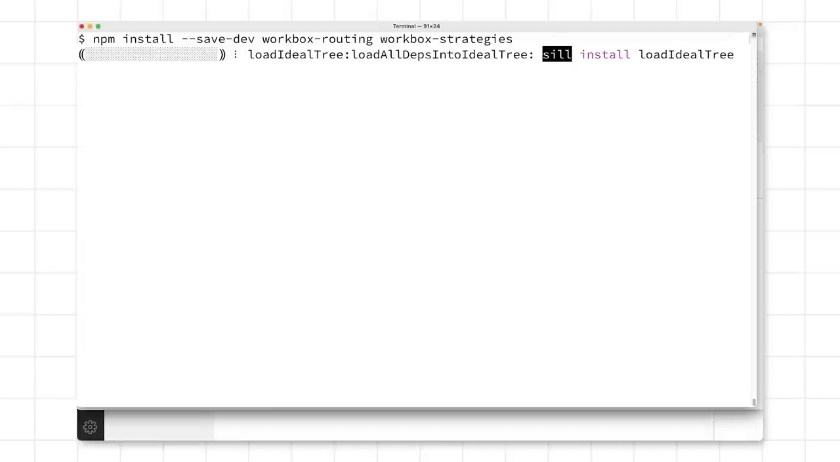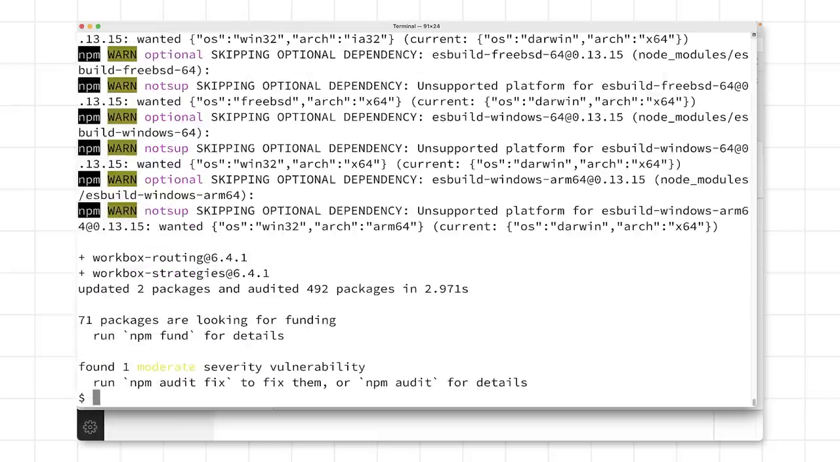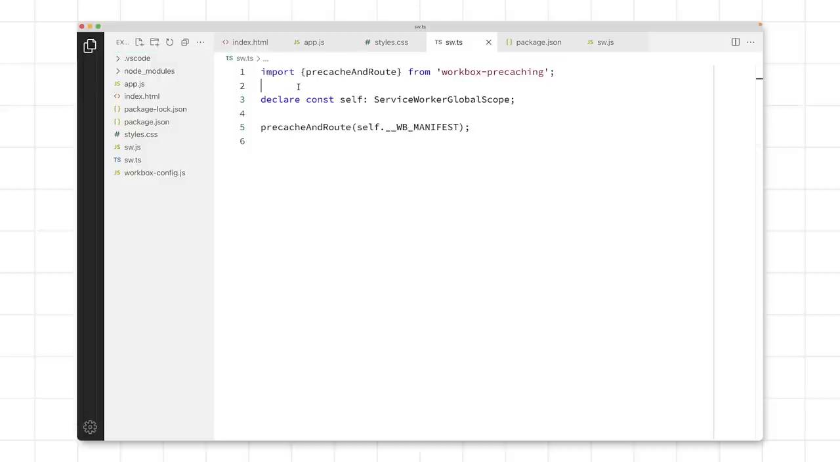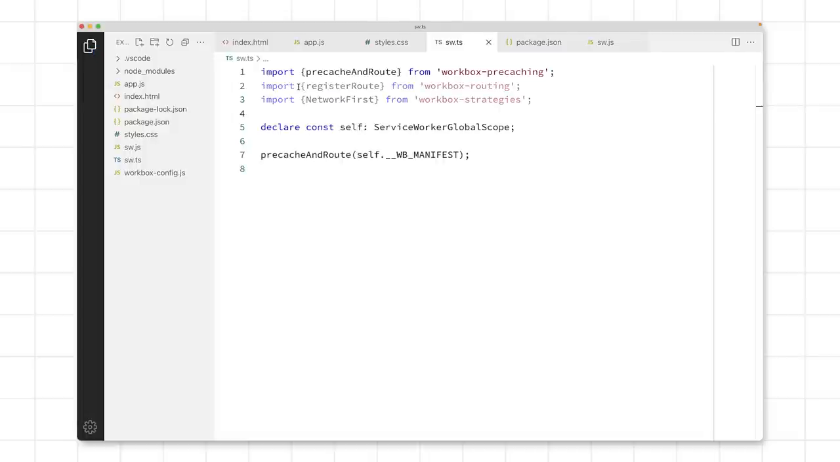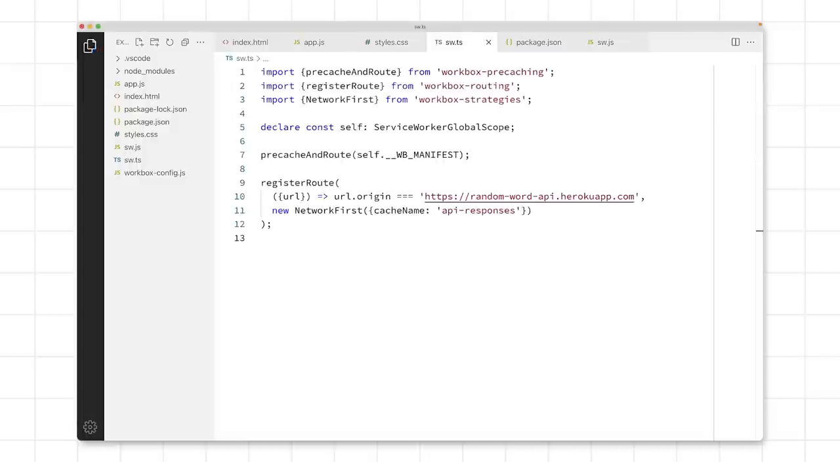To implement this using Workbox, we'll need to install two more modules, Workbox-Routing and Workbox-Strategies. With these modules installed, we could edit our service worker code to add in a runtime caching route, which will match our API requests and which will apply a network-first strategy to them. This route checks the origin of the URL being requested, and if it corresponds to our API server, applies the network-first strategy using a cache named API-responses.